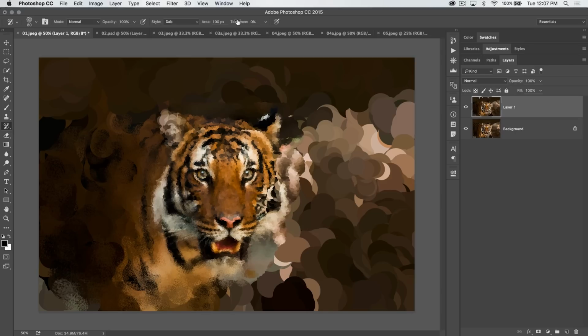It gives me the most freedom. If you increase tolerance, it's really just going to limit where the brush is painting. I mean, you've got to try it to see what I'm talking about. It's kind of funky. I like to keep it at 0% altogether.